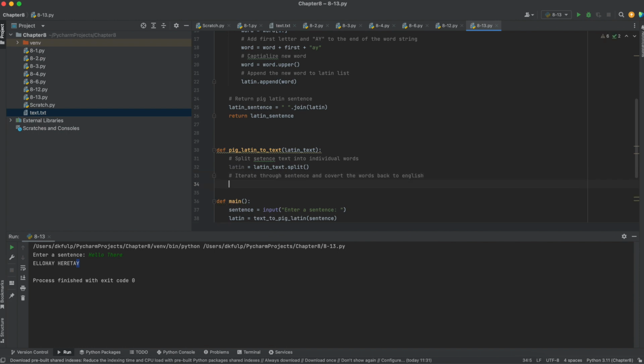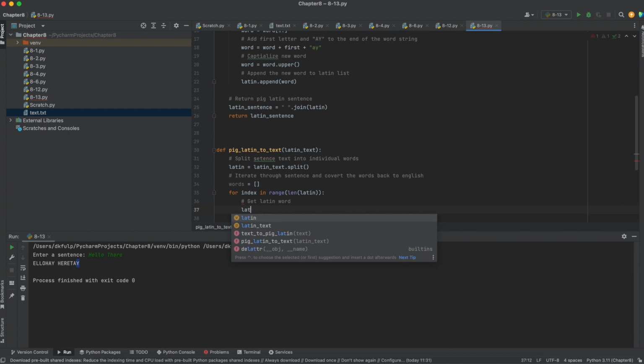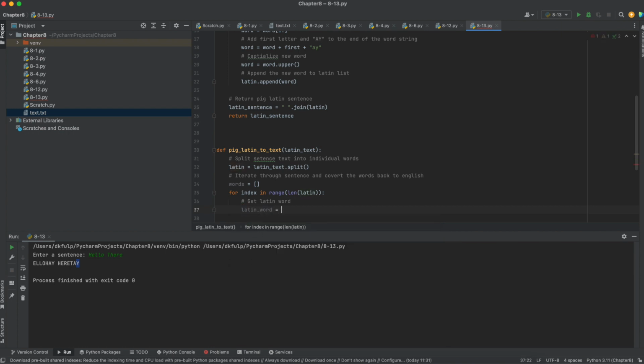Okay, so we'll say words equals an empty list. And we'll say for index in range of length of Latin text, or Latin, just like that. Then what we're going to do is we'll get the Latin word. So we'll say Latin word equals Latin of index.